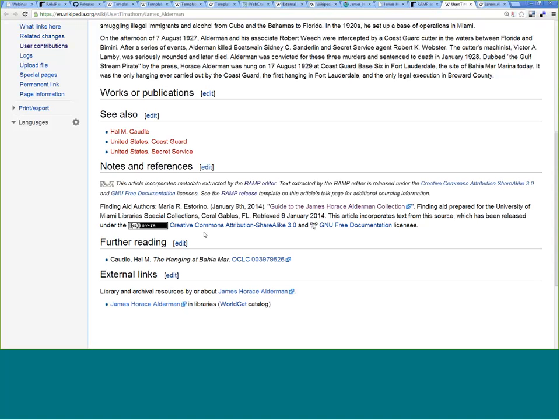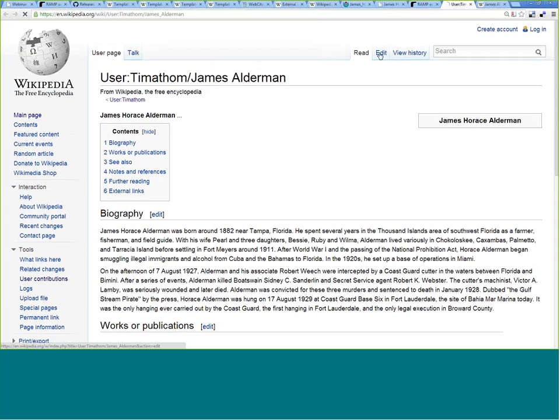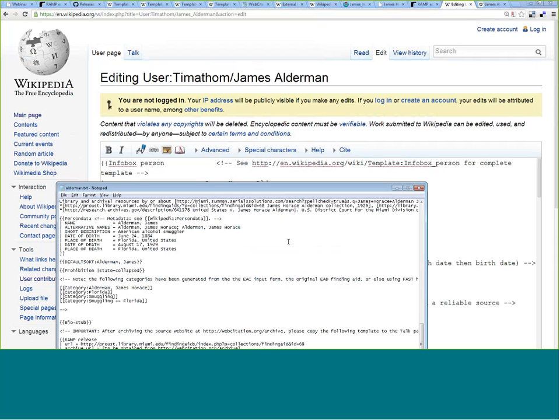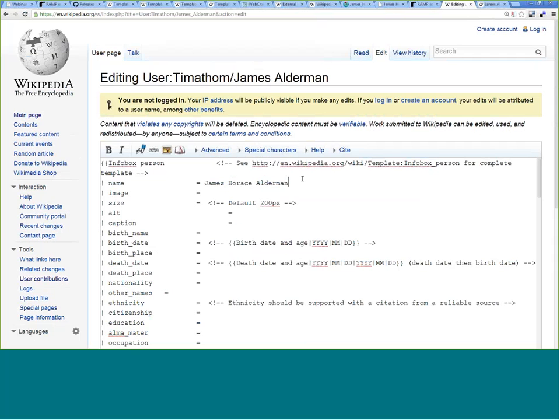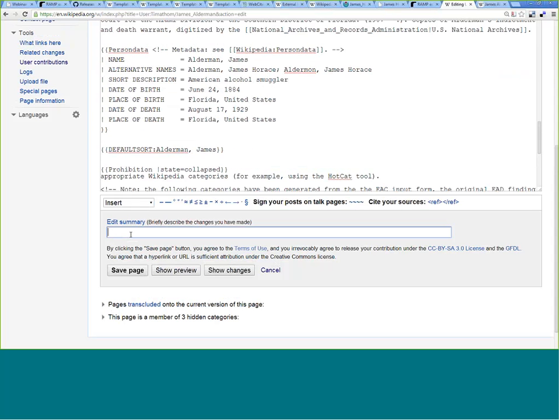And we could proceed to work on the article here, or we could go back to RAMP and pull in the existing article again and integrate the two of them from there. But for right now, I've actually done a little work on this page already. So I'm going to go ahead and paste in what I've already done.